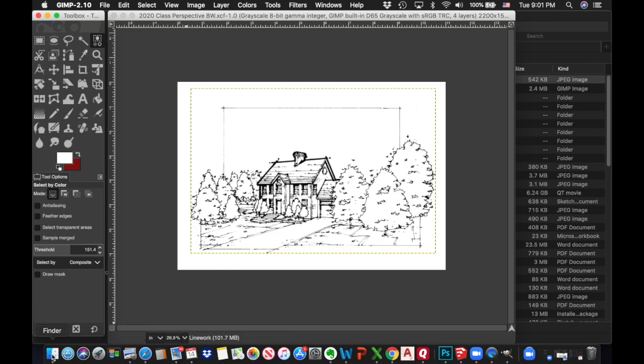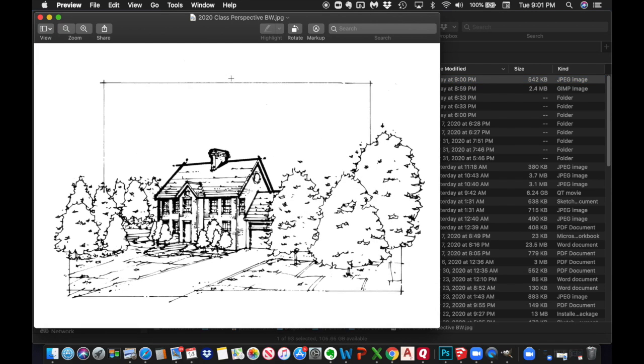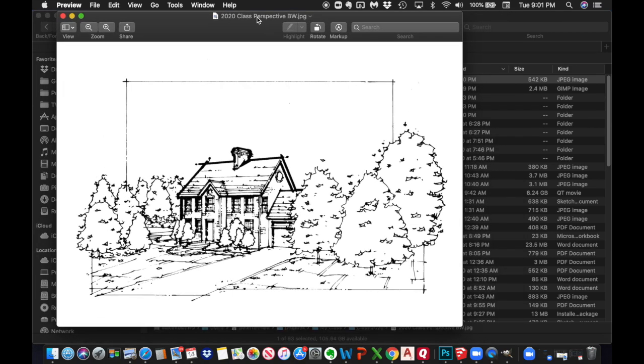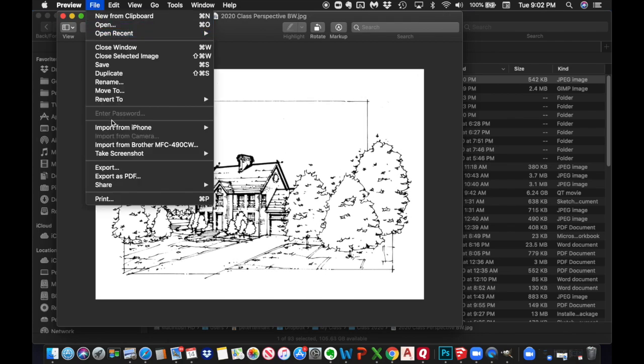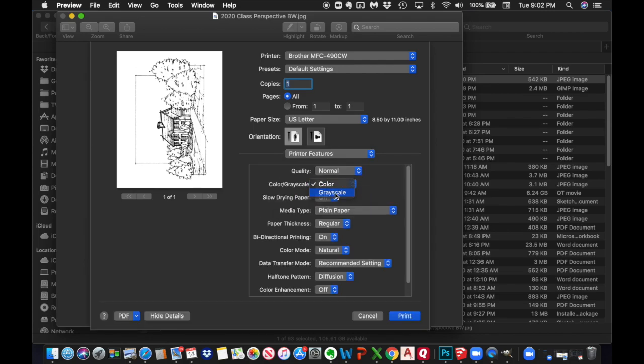But since we saved a JPEG, I can grab my JPEG, open it, and it's going to open up in some program, probably in Windows it might be Paint or Image Editor or whatever you have. In Mac's case it'll be Preview, and then I can just print right from that. So I could go File, Print, and if I were to hit Print, it would print a black and white copy to my printer. I'm going to make sure it prints a black and white copy, and then I'm going to go ahead and send that to print.